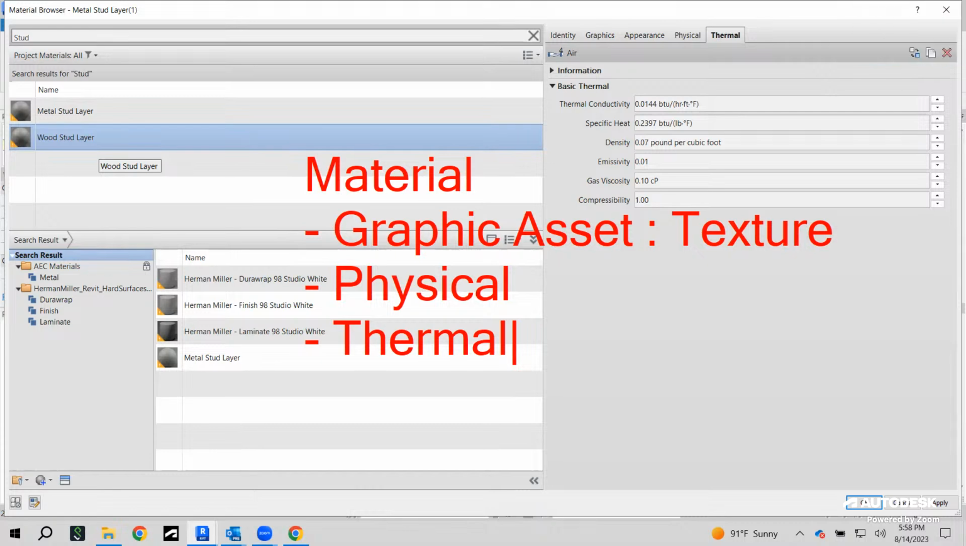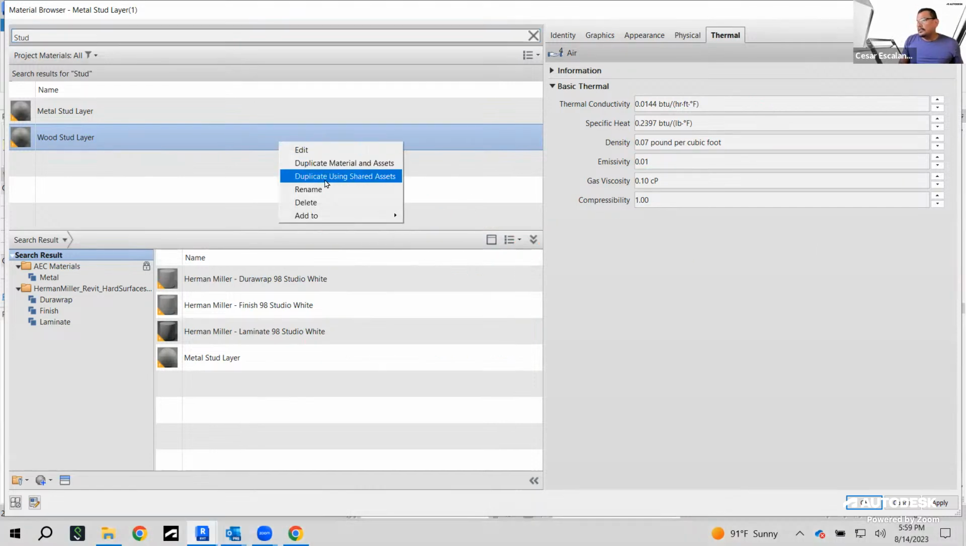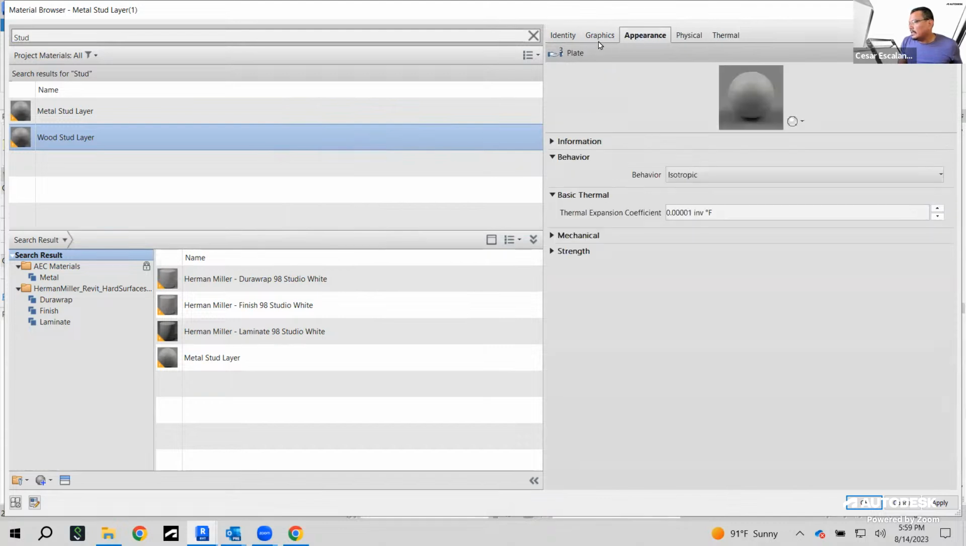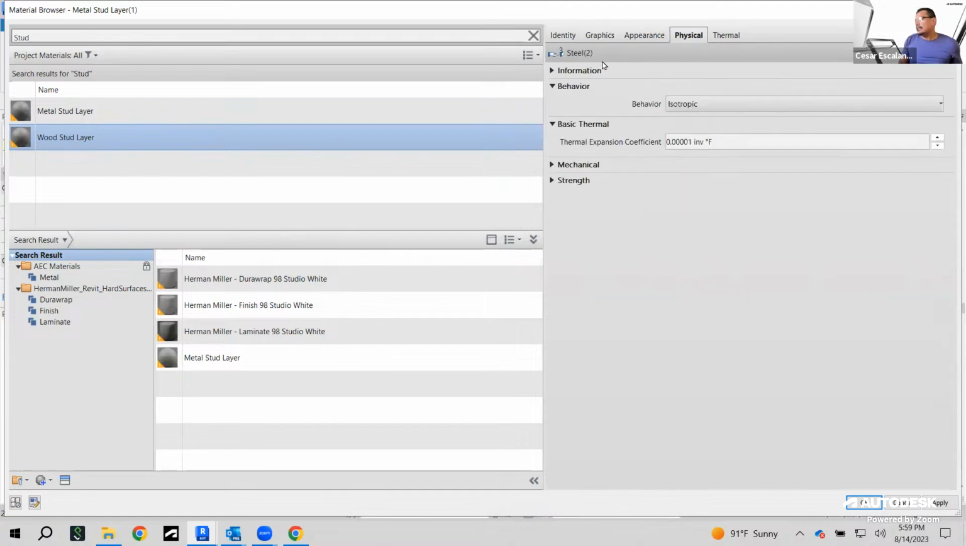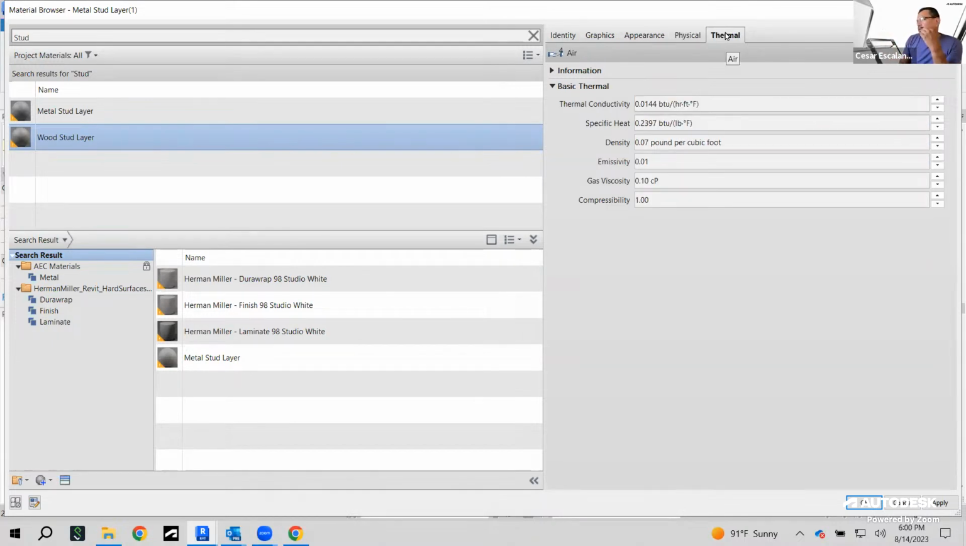So when you right click and I pick duplicate using shared assets, each of these assets is going to be duplicated. The plate asset, which is on the appearance, the physical asset is going to be like still 3 because you duplicate the assets, and the thermal asset is also going to be duplicated.